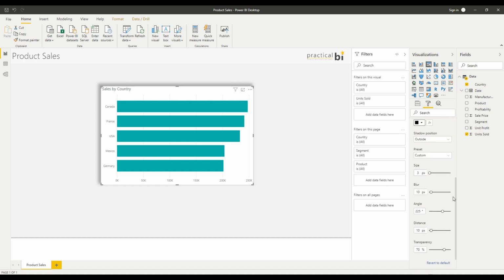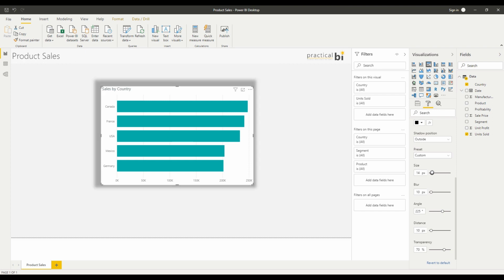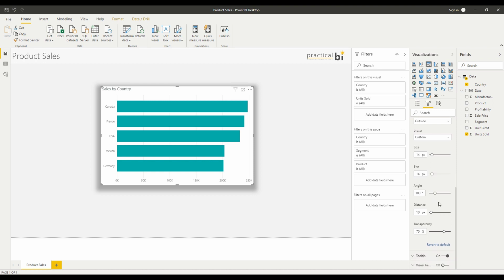And the custom option lets me change the size of the shadow. So you can see I could have it huge like that if you wanted to. I can change the blur of the shadow, so fade it out. I can change the angle that the shadow applies. So again, linked to those presets, I can change the direction there that's applying.